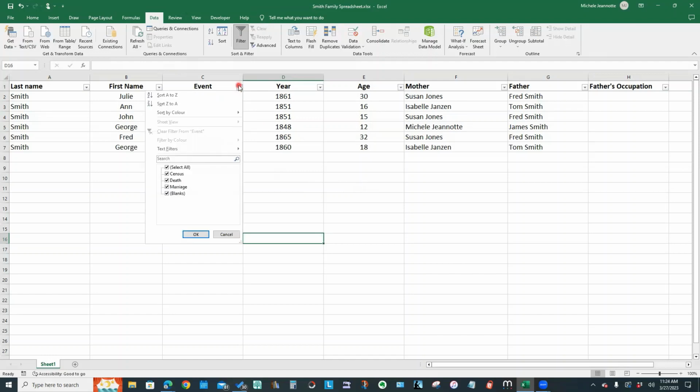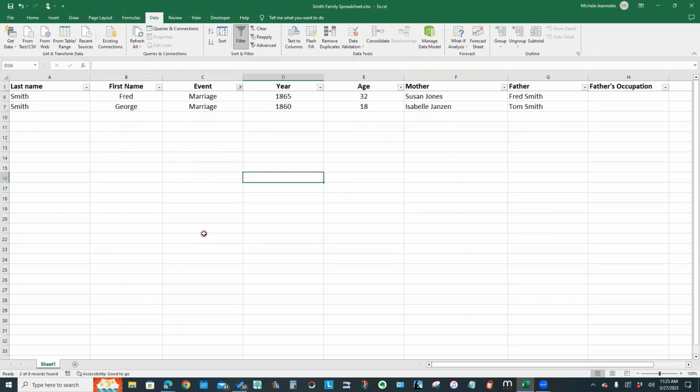Let's say I just want to look at the marriage entries. I'm going to uncheck select all because that automatically takes all the check marks off. And I'm going to just say, show me marriages and click OK. What it's done is hidden all of the rows except those that had the event marriage. And you can tell when you look at the row numbers. So here's row 1. The next thing is row 6. So it has hidden rows 2 to 5. And it's showing row 7, but it's not showing rows 8 and 9.